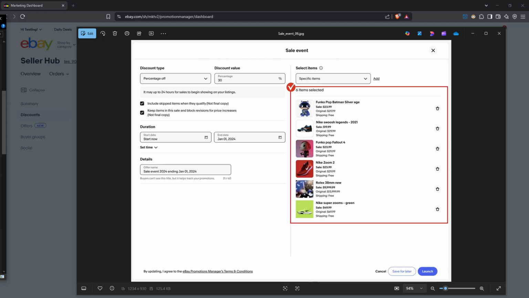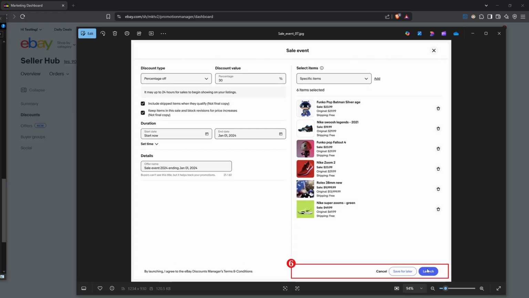Once you've reviewed everything and ensured that all settings align with your goals, it's time for the final step. Review and launch your sale event. Now your eBay store is ready to engage customers with enticing deals. By following these steps, you can effectively set up a sale event that enhances your storefront's appeal and draws in more potential buyers. Happy selling!